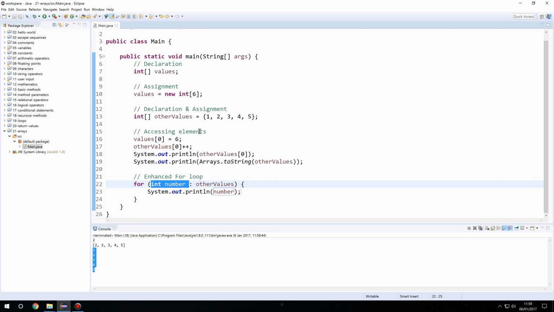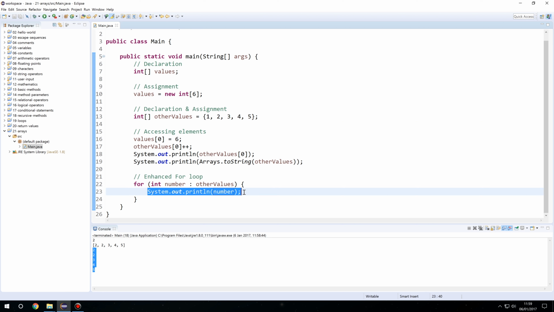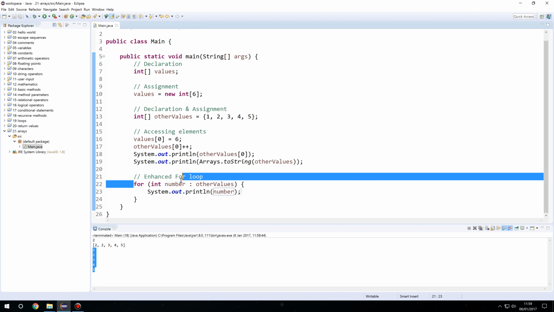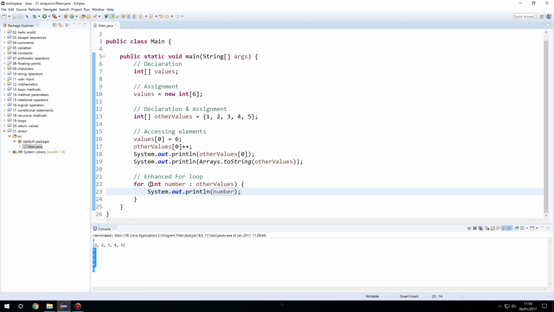So int number is equal to 2. I'm going to print out 2. Then it's going to go, okay, now for the next one. I'm going to get the second value from other values, and I'm going to call it int number. Int number is now equal to 2 again, and then print that out. And then so on and so on.